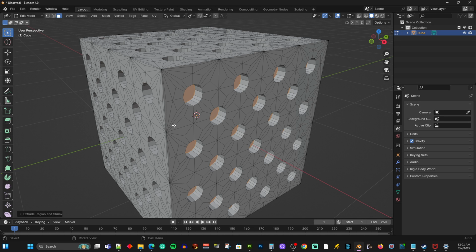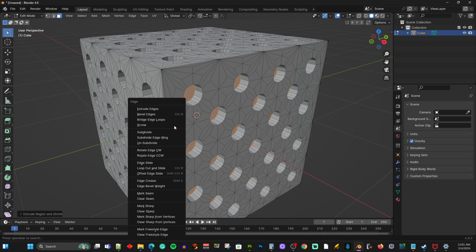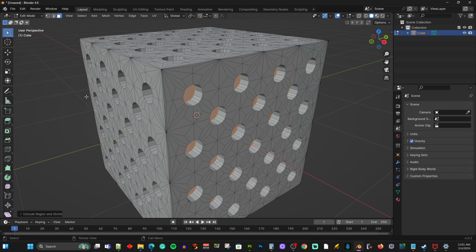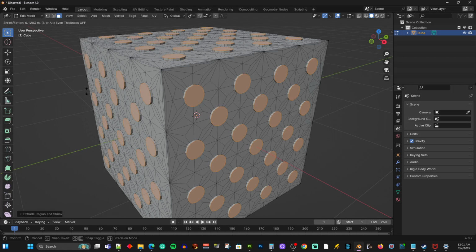Then we're going to do it again. That was Control-E, sorry. Alt-E, and do extrude faces along normals again. And this time we're going to go out just past the edge of that.